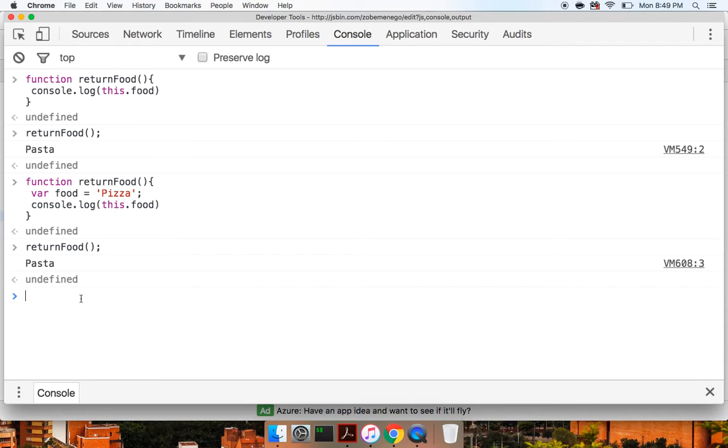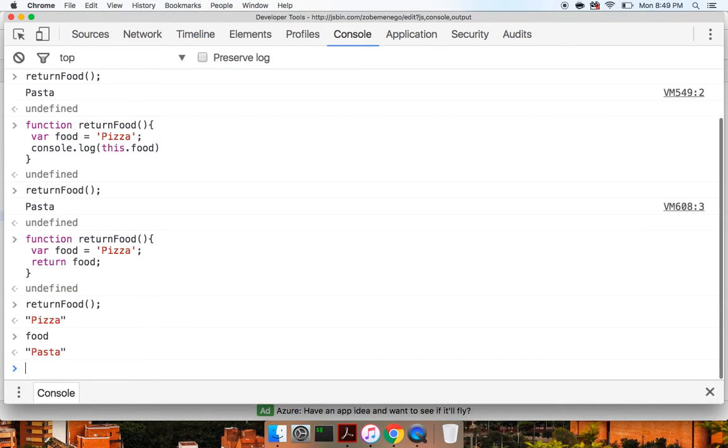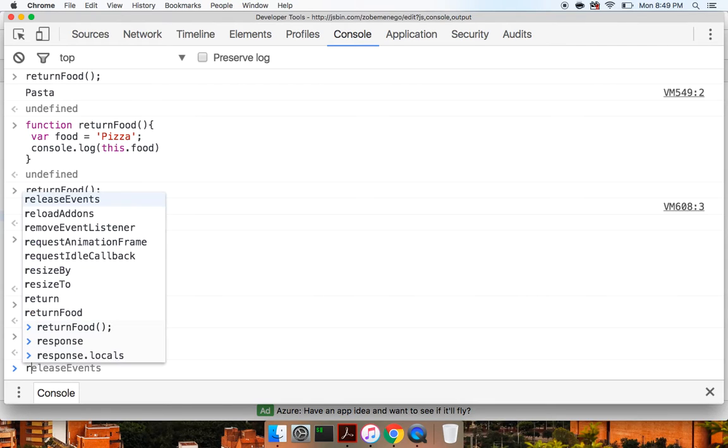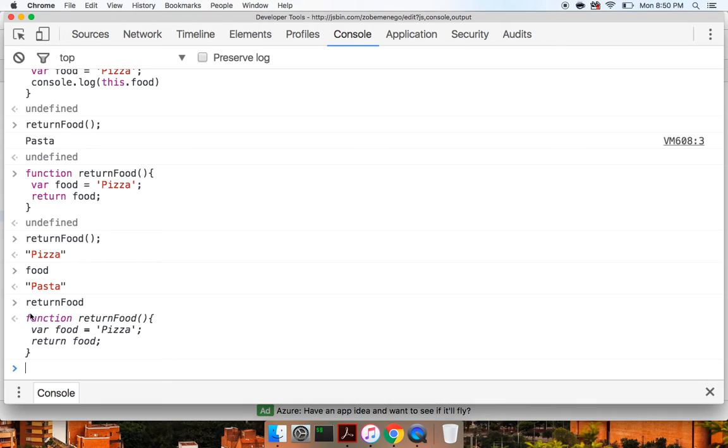What we can do, we can update our method right here and look at this variable, right? And this will just return food. Okay, so now if I do return food, we get pizza. And so we don't actually have access to this variable. This is what's known as a private variable within this method, okay? Sure, we can see this method right here, but we can't actually update or read this variable.